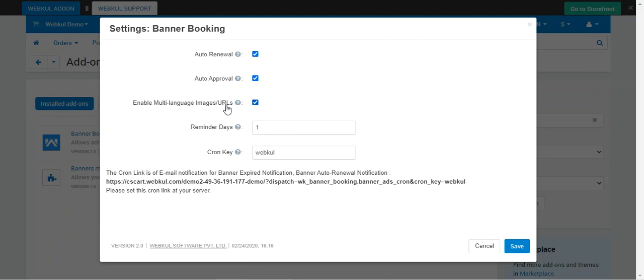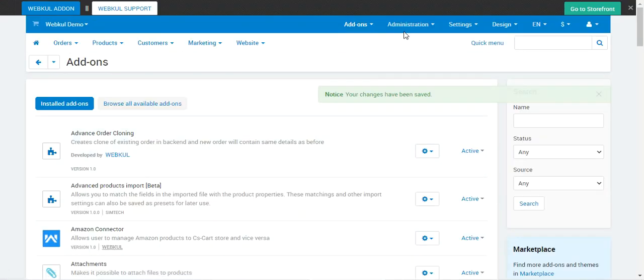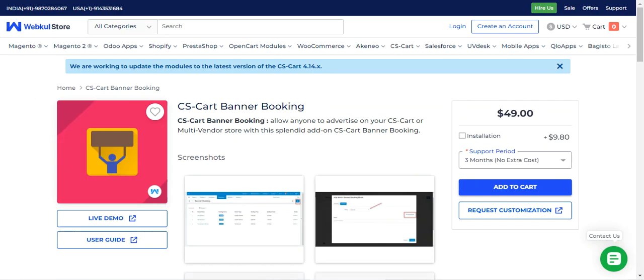Here you can set this option as enabled, and basically this option allows the customers to add image or text and URL in multiple languages for the same advertisement in the case of multilingual sites. Then we have the reminder days. The reminder days are the number of days set to notify the buyer about the banner before expiration. And then we have the cron key, which will be used to secure the cron URL. So accordingly you'll have to set that up, and after making these configuration settings you need to tap here on the save button, and that would save the initial configuration settings for this particular plugin.